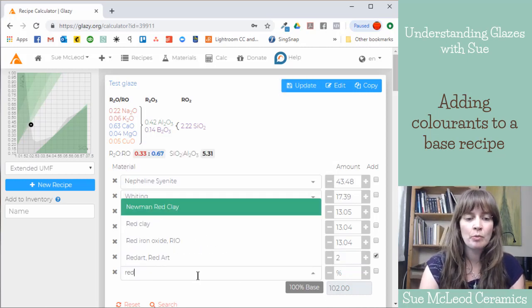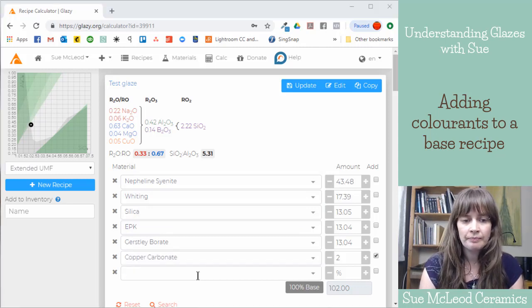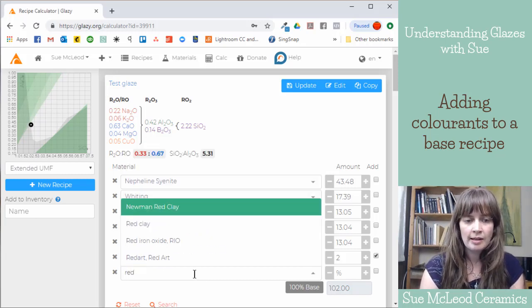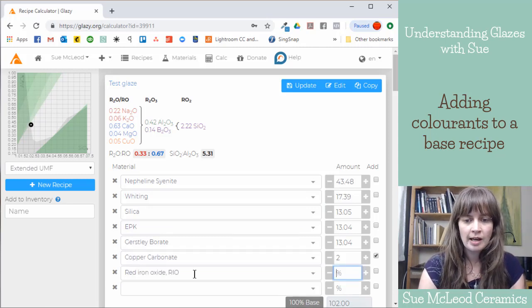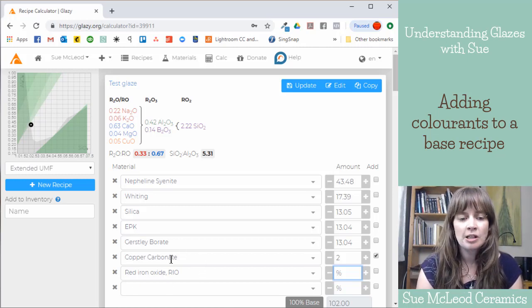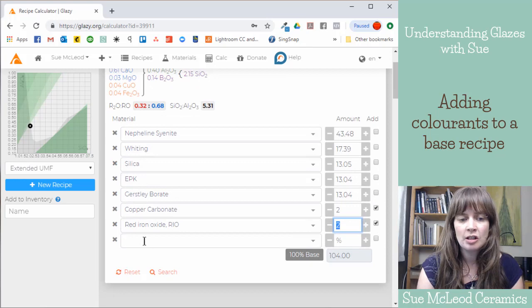And so I can add more colorants, red iron oxide. Oh, actually, I think you have to hit enter. I think I just hit tab. If you don't hit enter, if you just hit tab, it won't actually select the material that you were trying to select. So we could go 2% red iron oxide and add that as an addition.